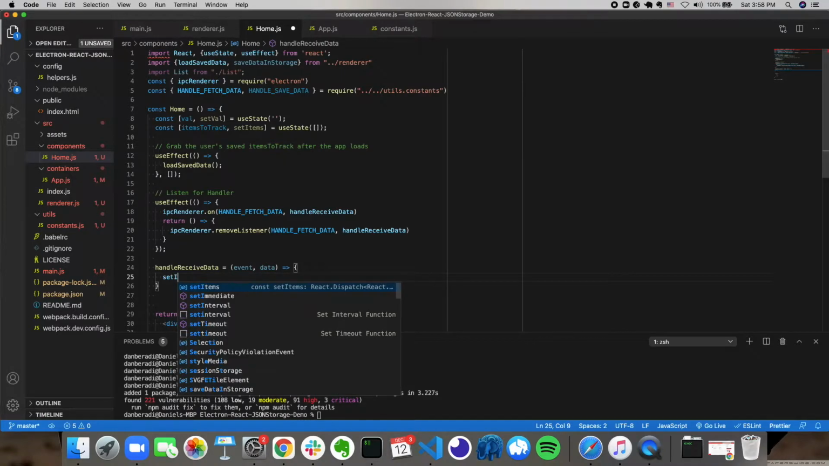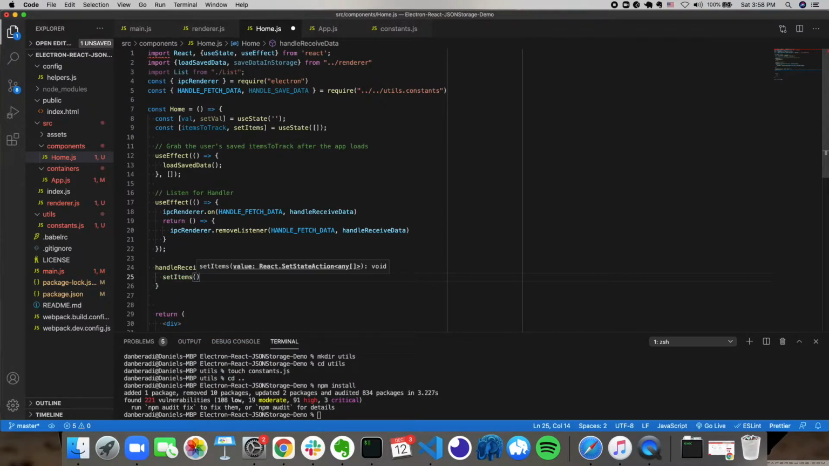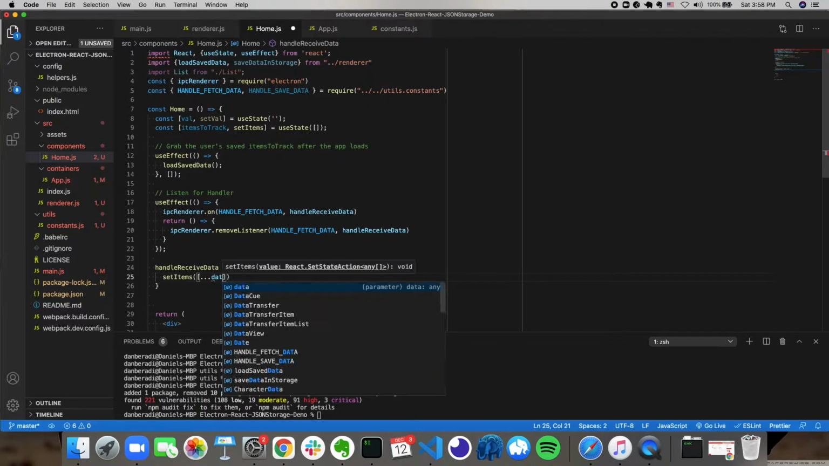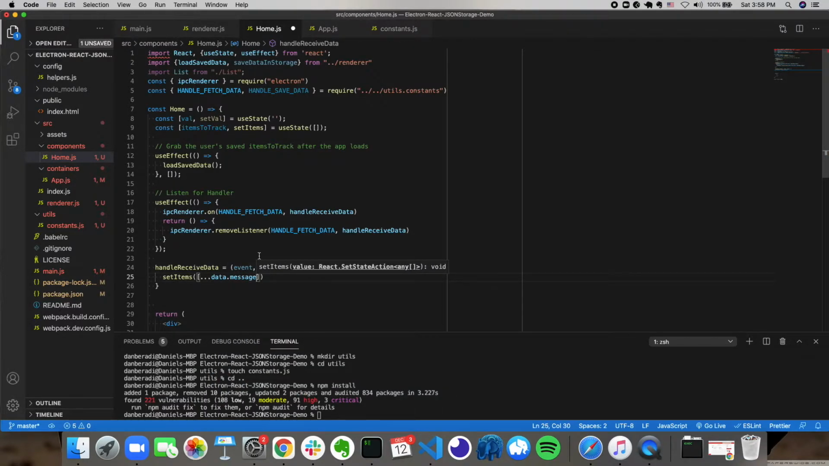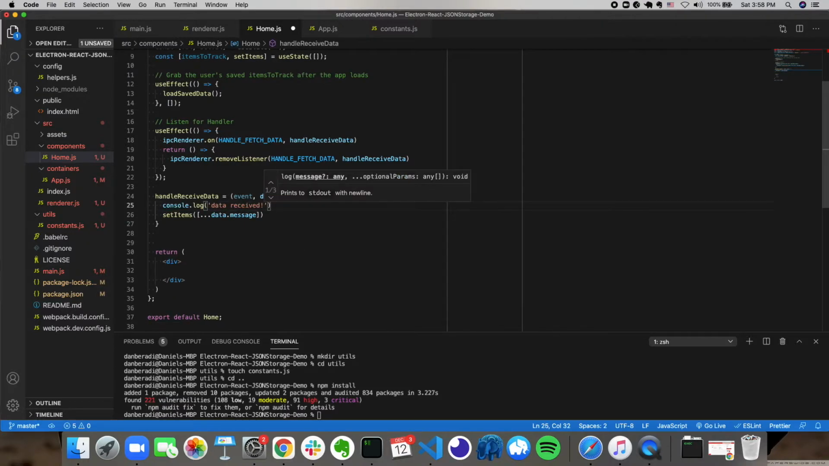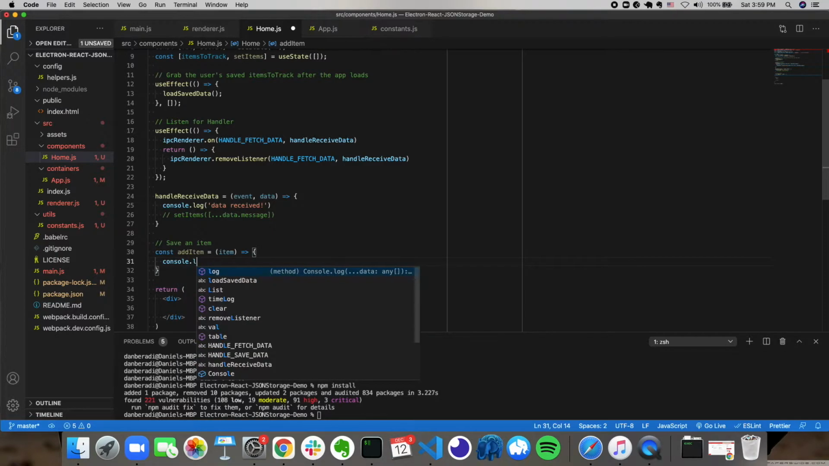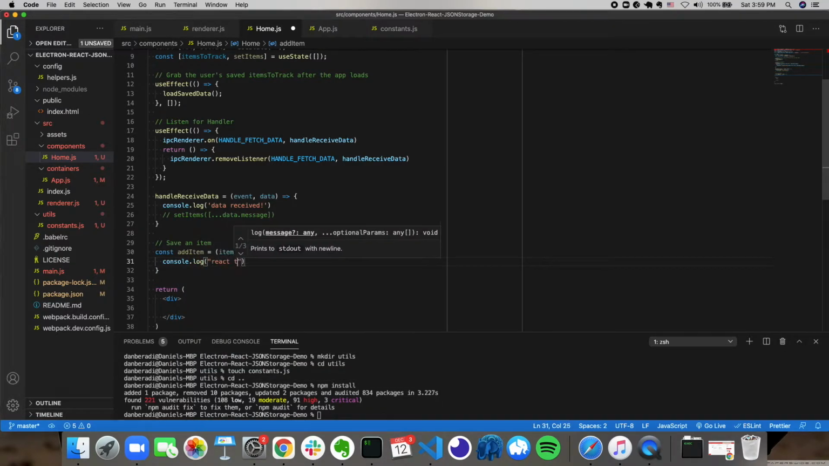All that callback is going to do is set the items to track array with the data that we get back from our load save data call. And we'll do a little console log here. Okay, next thing we're going to do is save an item. We'll define add item, which will call save data in storage, also defined in renderer JS. I'm going to add console logs as we go so that we can follow the data flow.